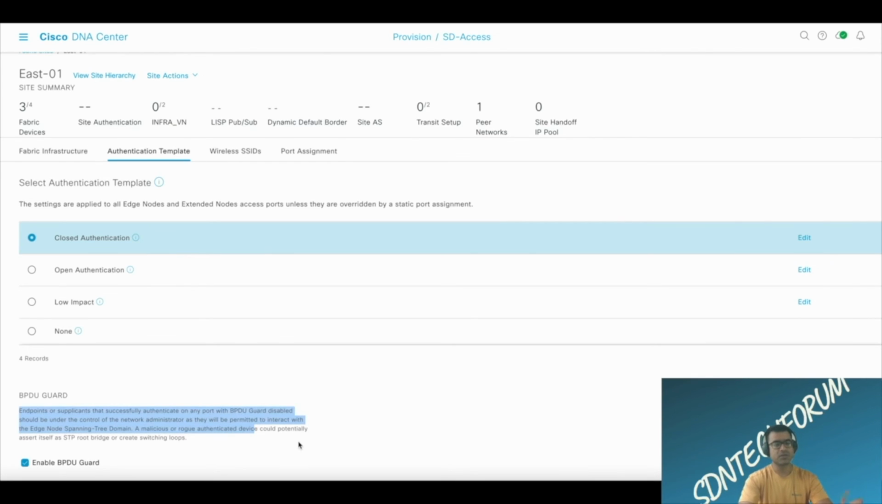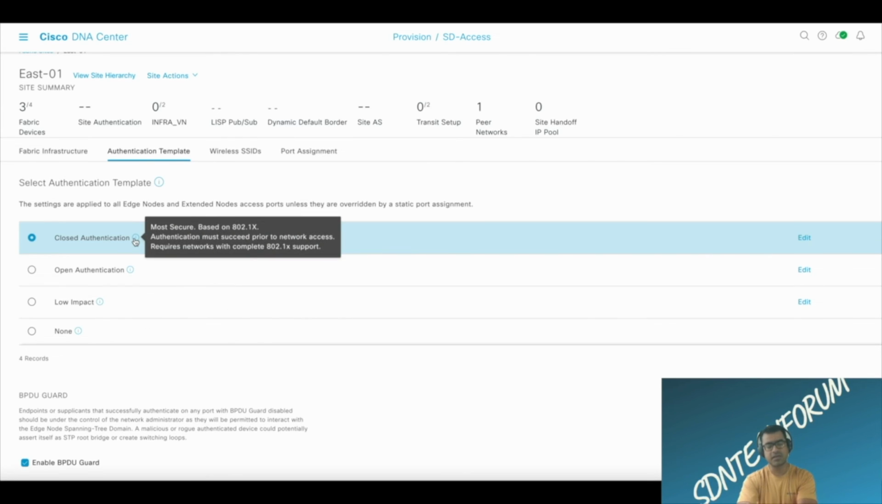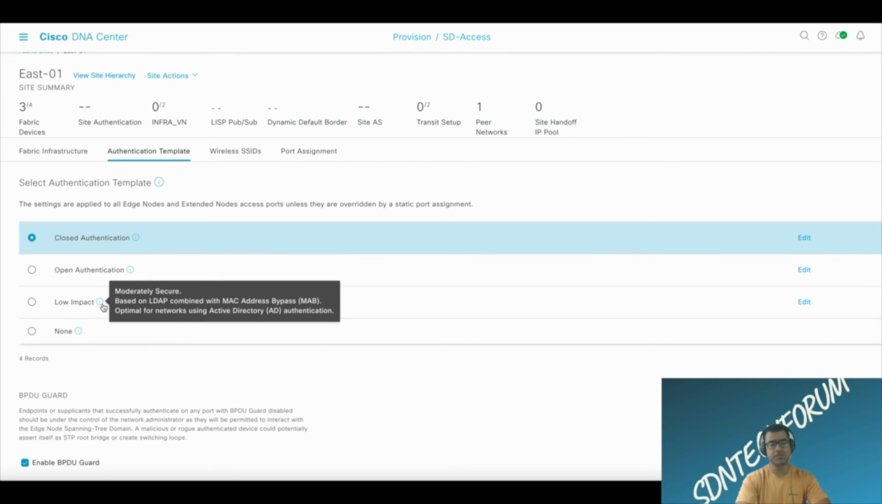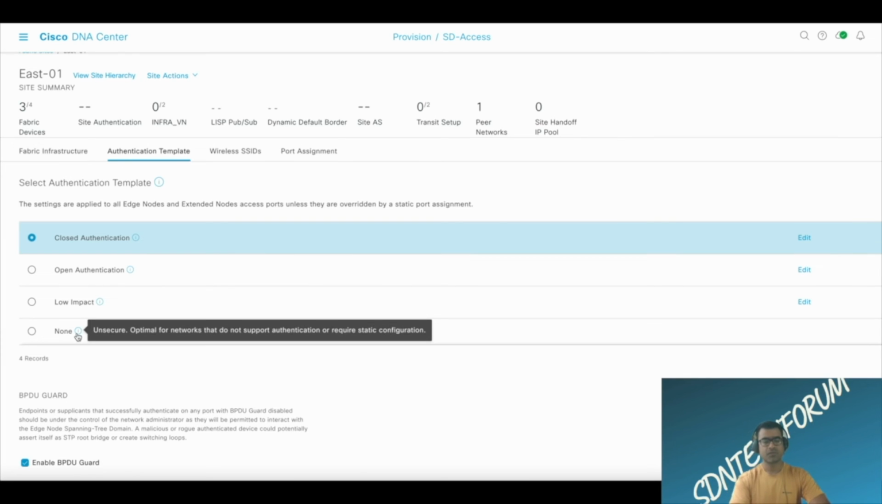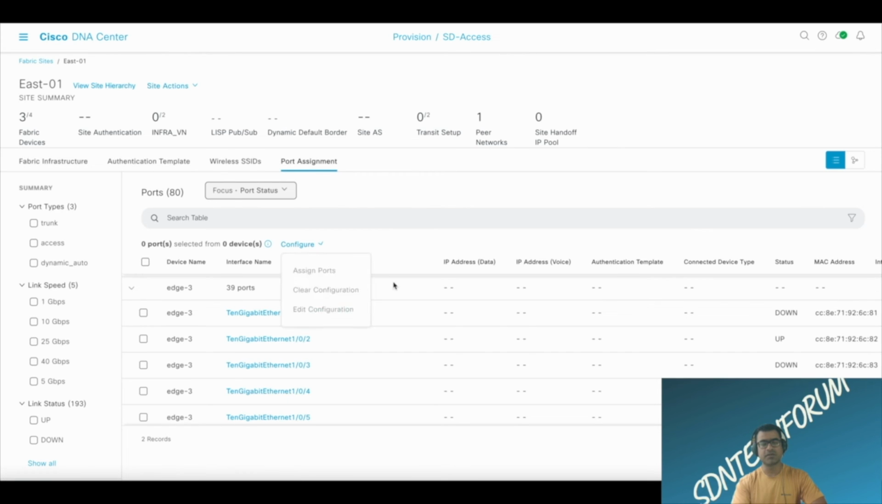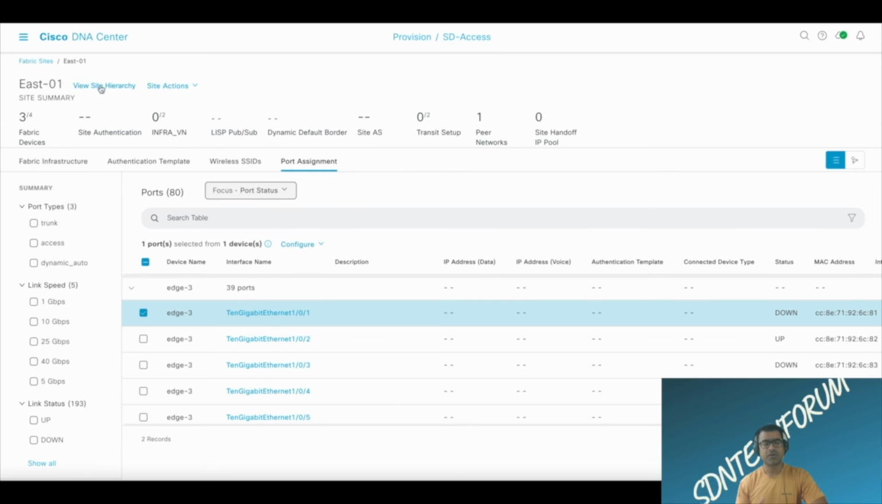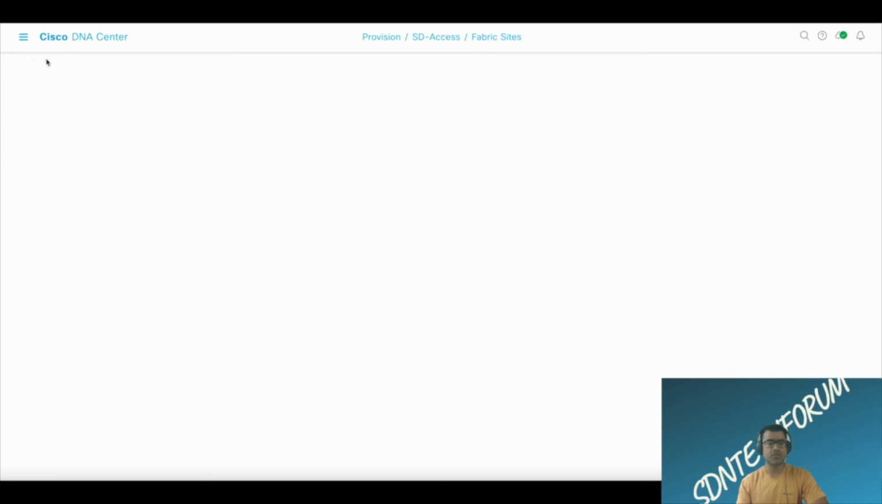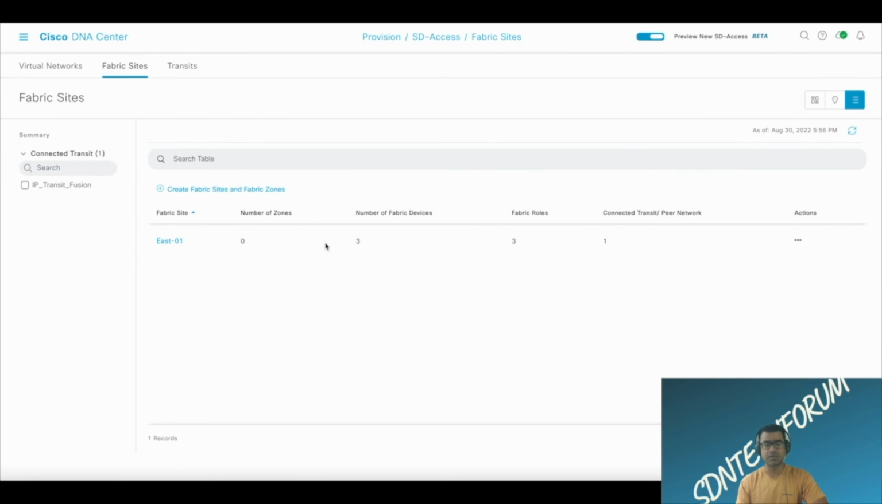Authentication template is a closed authentication. As a part of that, we have BPDU guard enabled on our devices. So this is a recent enhancement. Please read through that so that you can protect your root bridge in case you have any extended nodes. All right, these are the port assignments. By default, all my ports are in closed auth mode, but you can manually select the port and maybe assign it to open authentication, no authentication, or something else.